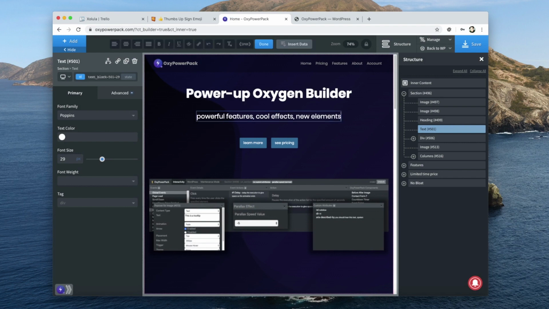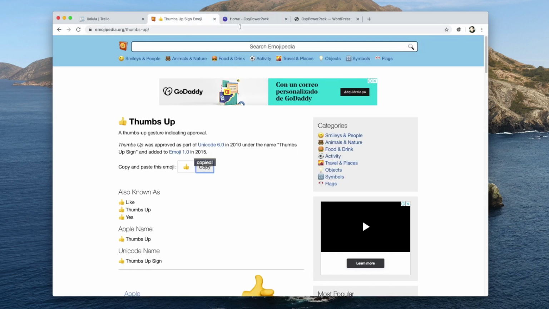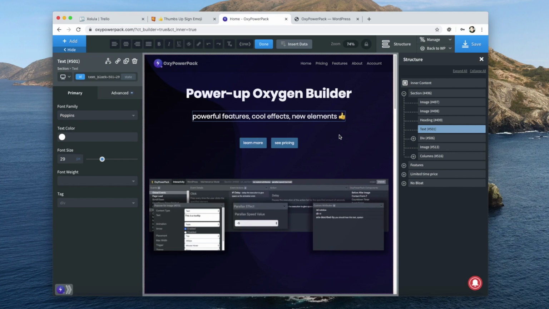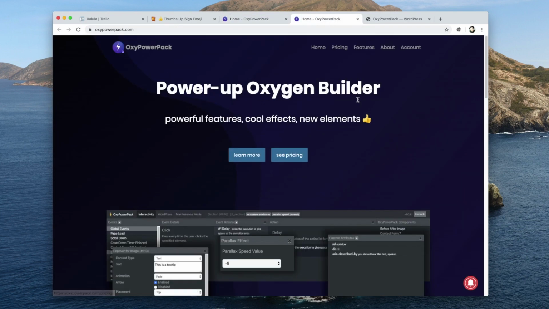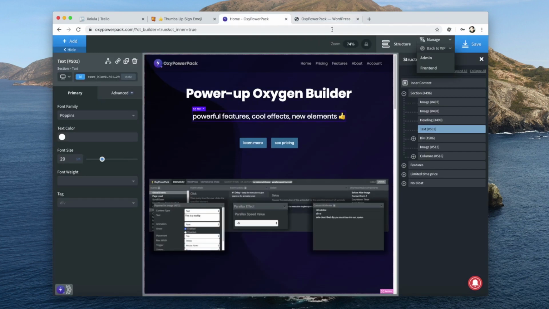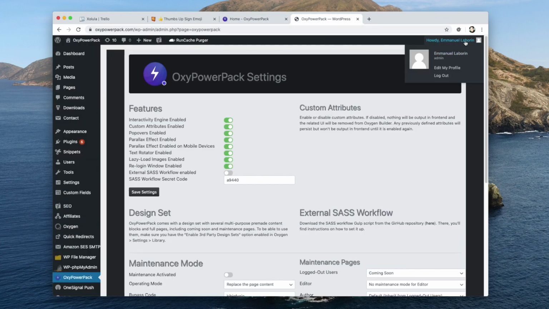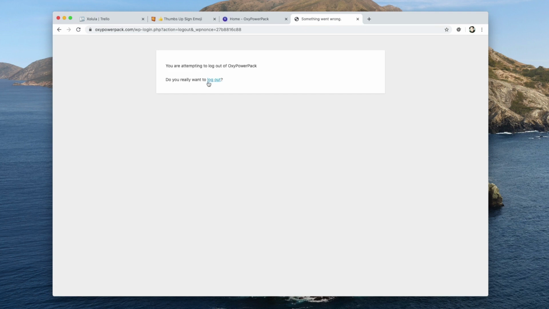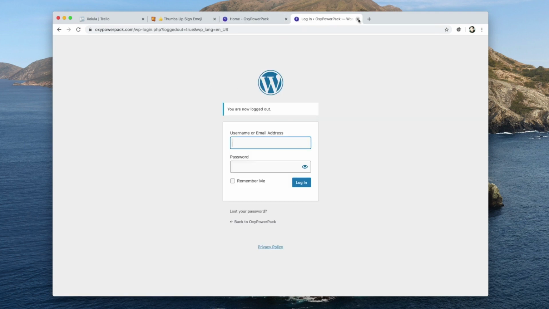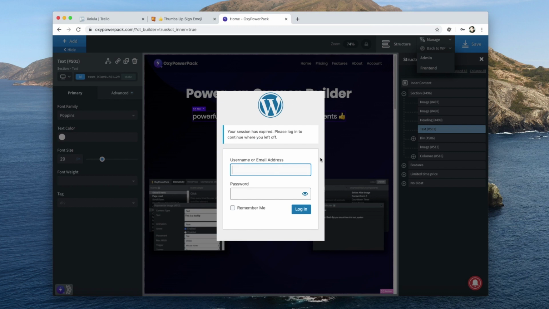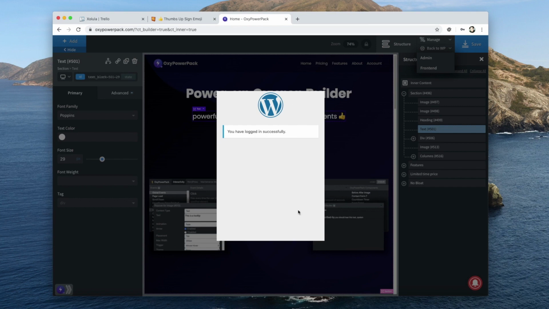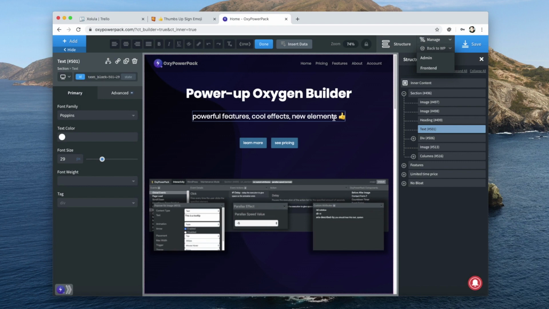Let's add the emoji again and save the document to make sure everything works well. Excellent. And why not? Let's log out again to see that login window one more time. And there it is. Everything working as expected.